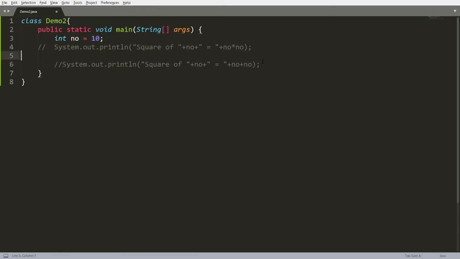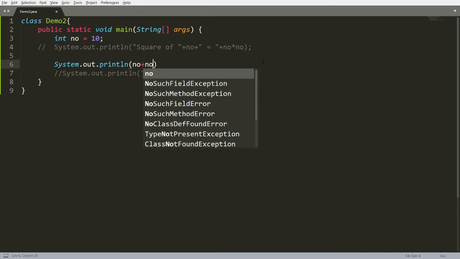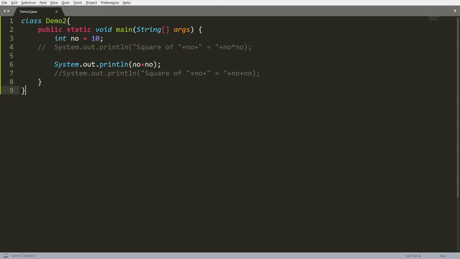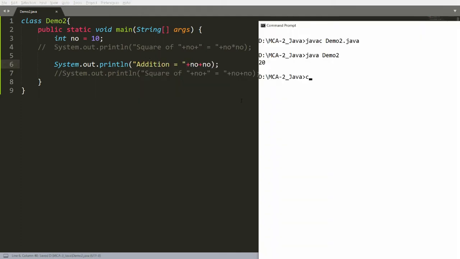For example, let me write System.out.println, number plus number. It should be 10 plus 10, so it should be 20. Whenever you run this, you will get the message 10 plus 10 is equal to 20. Yes, it is correct. But suppose you are concatenating the string over here, for example "addition is equal to", now it will become 10. Why?